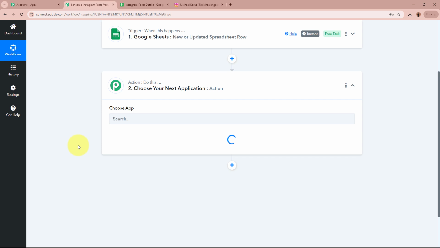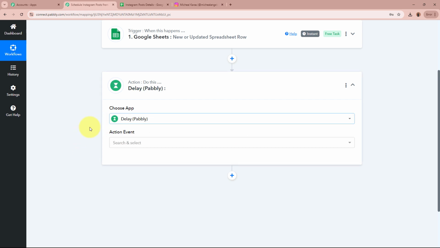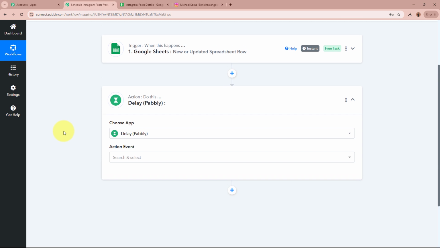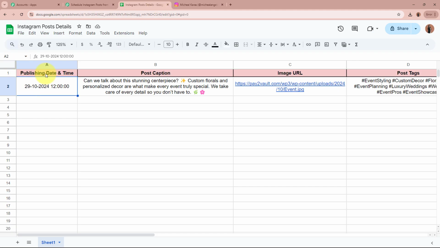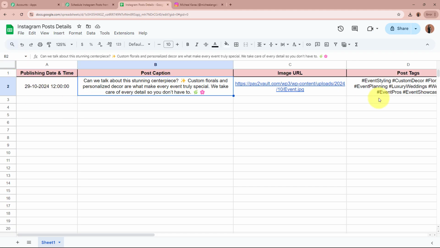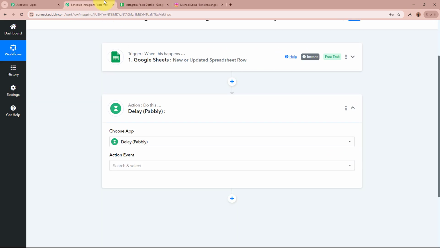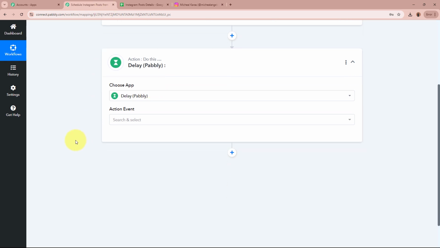So now to schedule this post, we are going to set up our action step, and for the action application, I'm going to select Delay by Pabbly. With the help of this amazing feature by Pabbly, we can add delay in this workflow. With this delay, we are going to delay this workflow until the date and time we have selected for this post to be published on our Instagram profile.